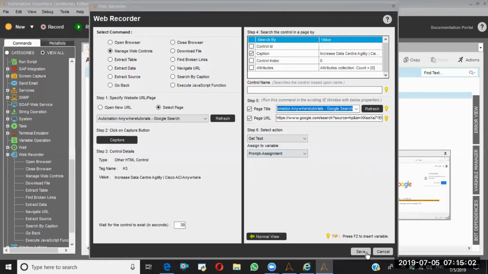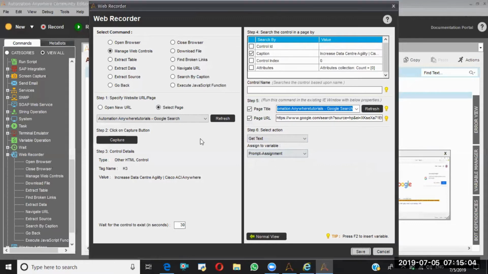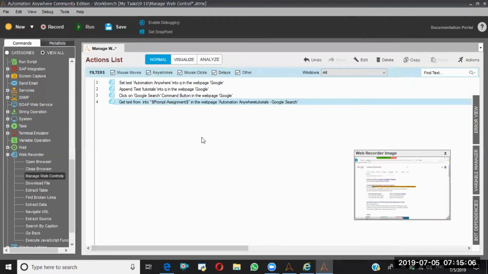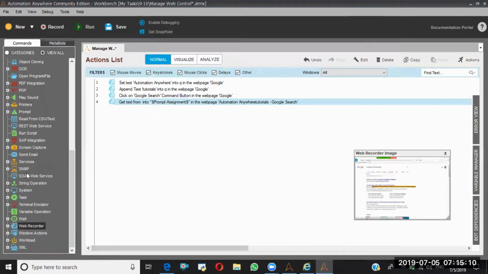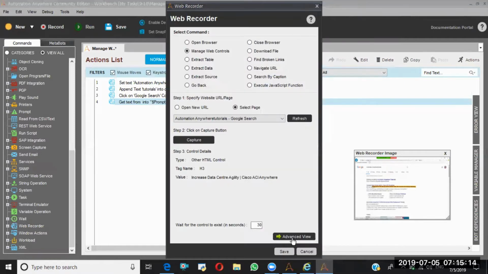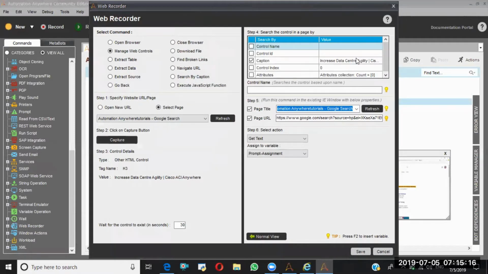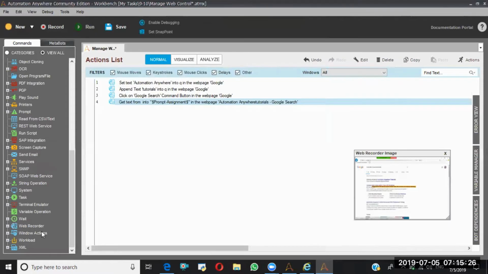So now I'm saving this. Save. So when I observe this one in the advanced view, it is depending on the caption. Okay. After that, the control index is 0. Just remember this one. I'll show you the further things.